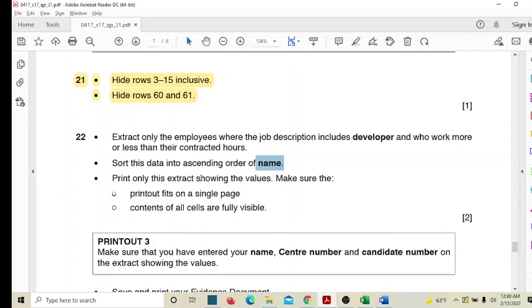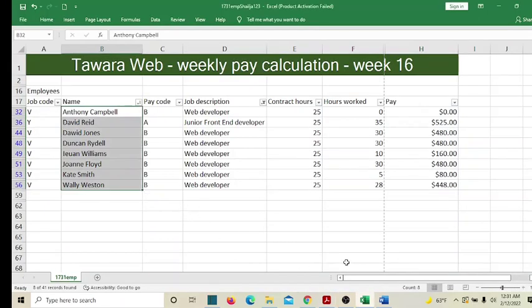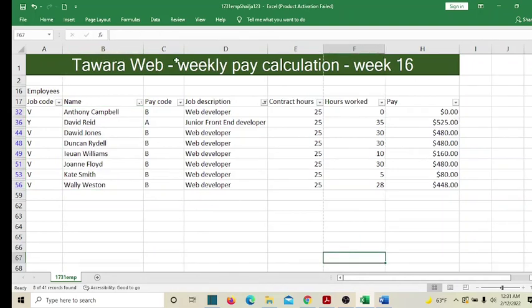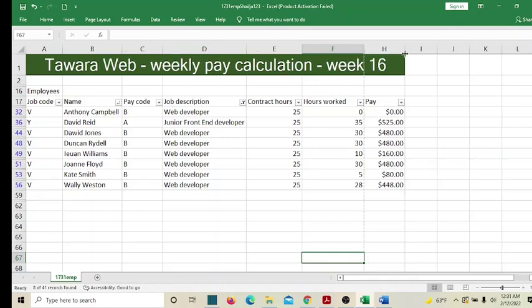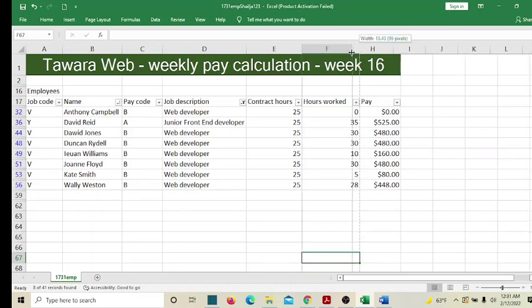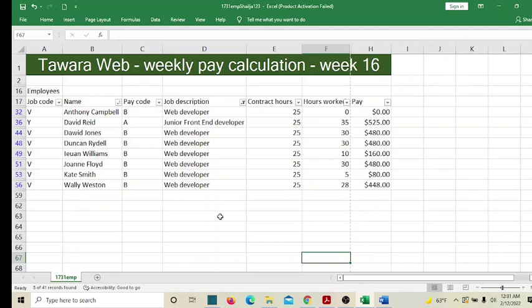Print only this extract showing the values. Make sure the printout fits on a single page and contents of the cell are fully visible. Okay, everything is clearly visible. Fine, it has to fit on a page here and here, like this. Okay, we can take a print of it.